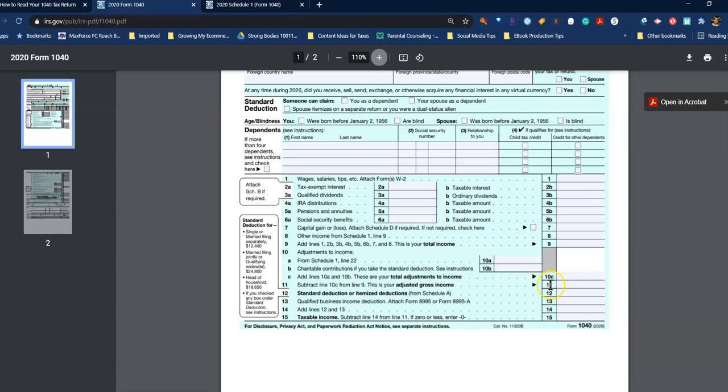So your AGI tells you a lot, especially like with the stimulus, for example, the income limits and things like that. When they say if you're over a certain amount or under a certain amount, you do or don't qualify. That's how you can look on your return and see whether you do or don't qualify.